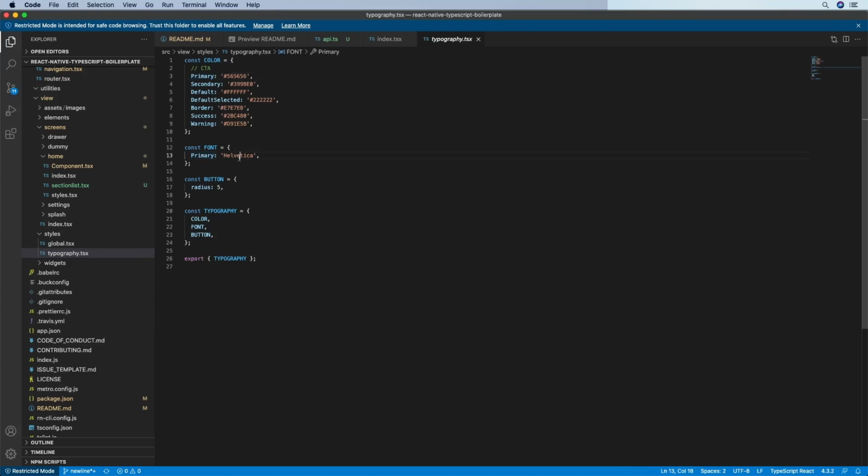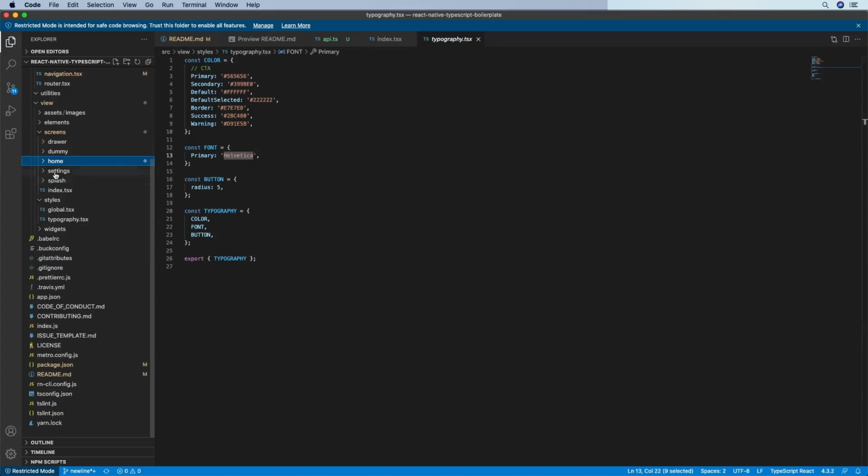So let's say tomorrow we want to change the font from Helvetica to something else, to sans serif or Comic Sans. All we need to do is come and make the changes over here, and it should reflect throughout the entire application. Now I left the elements part on purpose as it plays a critical role in building the design system.